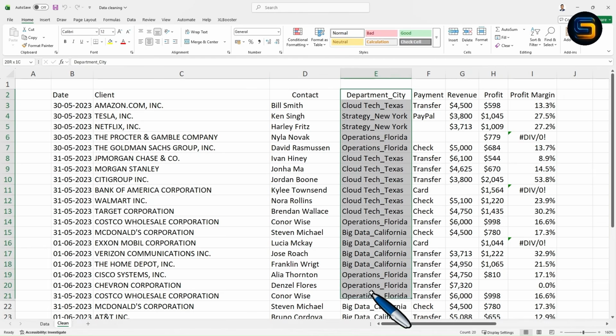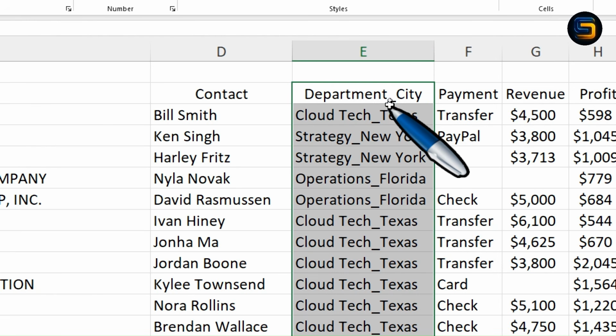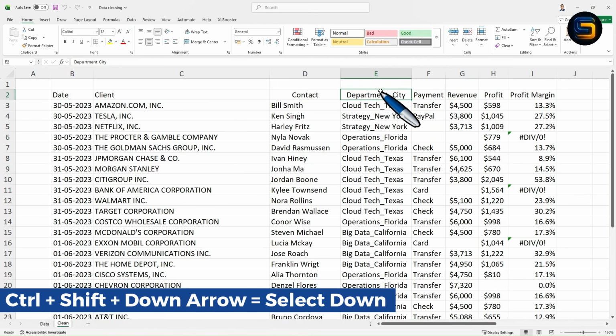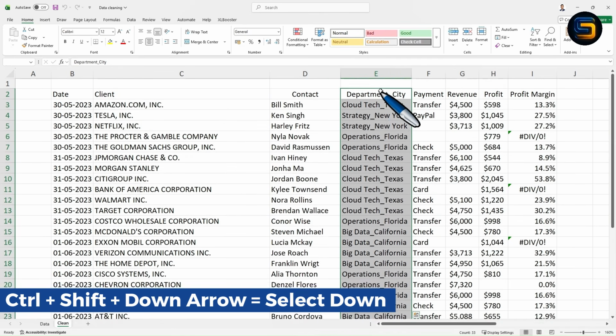Sometimes the data is combined in a single column. For example, department and city is stored together and it is separated with the help of underscore, right? Now I want to split this single column into department column and city column separately. In order to do this, you need to select the department city column, Ctrl Shift down arrow. The entire column is selected.